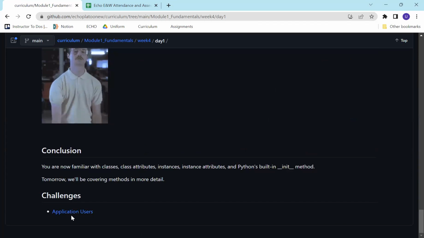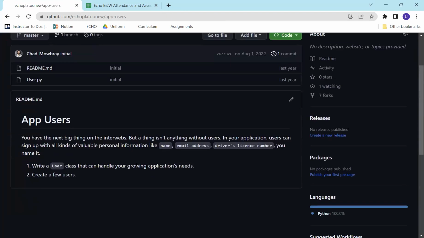So your challenge for tonight is going to be application users. You want to create a user class that has things like name, email address, driver's license, and you want to create a few users. Hopefully this challenge shouldn't take you guys too long. Before you do it, do you have any questions about this specific challenge?